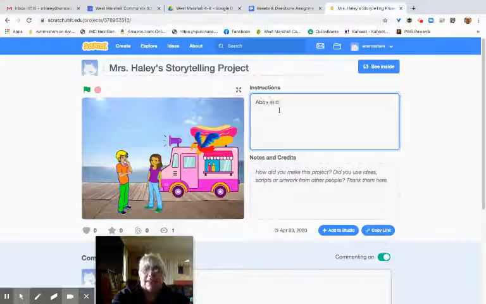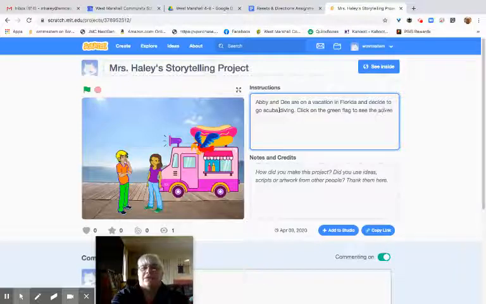So I'm going to say, Abby and Dee are on a vacation in, I'm going to say Florida, and decide to go scuba diving. Click on the green flag to see the adventure that they had. Okay? It can be as simple as that. So I've kind of given them some direction and I've told them all they need to do is click on the green flag to start.